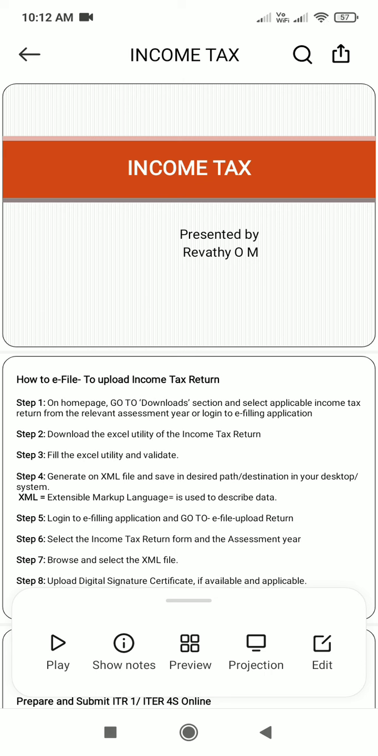There are various steps to upload an income tax return. The first step is, on the homepage, go to the download section and select the applicable income tax return for the relevant assessment year, or log into the e-filing application. That is step 1. Then step 2, download the Excel utility of the income tax return. Then step 3, fill the Excel utility and validate.